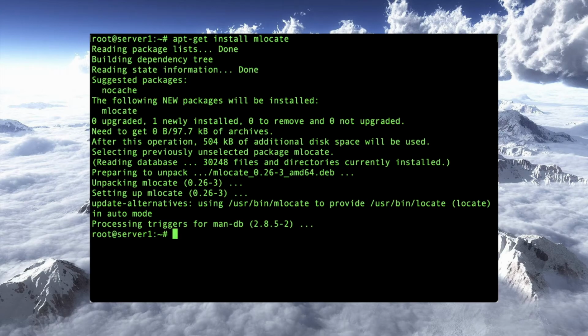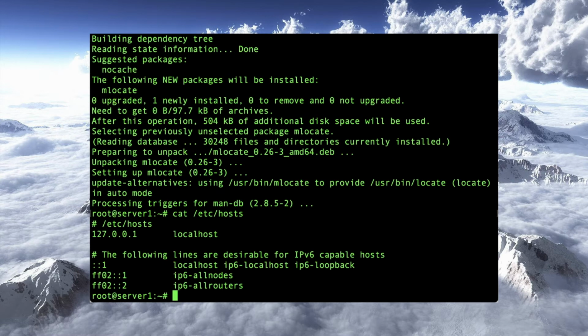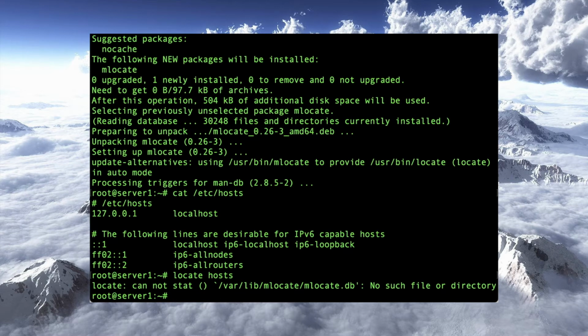Once I've got locate set up, I can enter a query. So let's do this. I know there's an etc hosts file. So what happens if I just say locate hosts? I'm going to get an error. It's going to say I can't stat, or I can't find my database file. And that's because we haven't updated it yet.